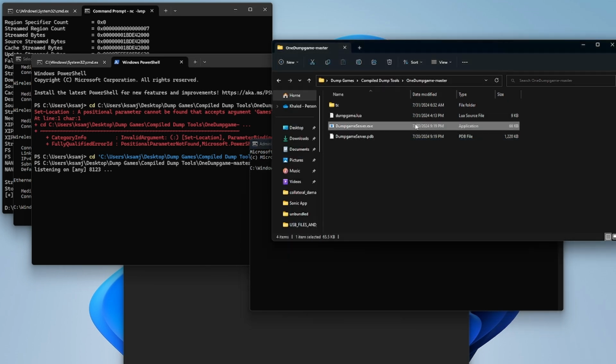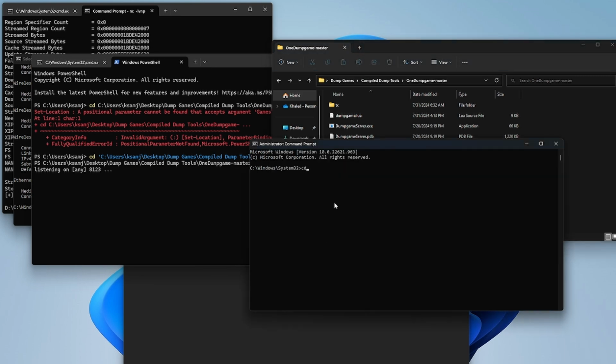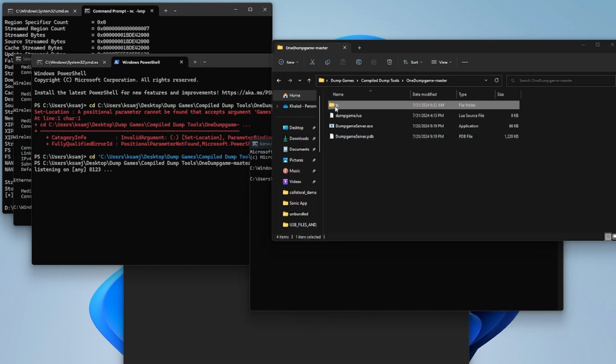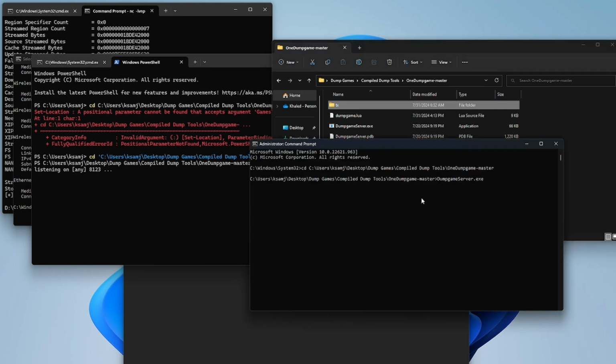So we will come to this same folder, dump. We'll copy that, so you can cd and paste. So we are inside this folder, and then we need to run the dump game server.exe with this command. So let's write dump game server.exe. We have here one folder called tx, and the content of the game should come here inside this folder. So let's run this command here.